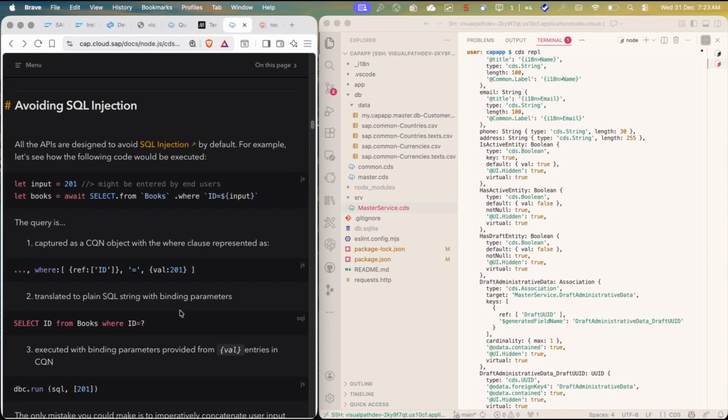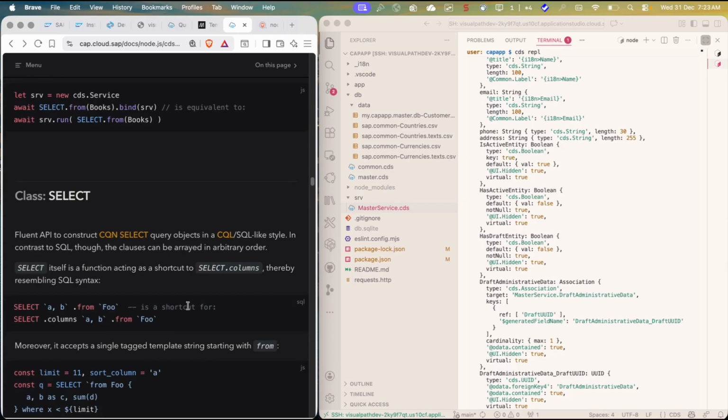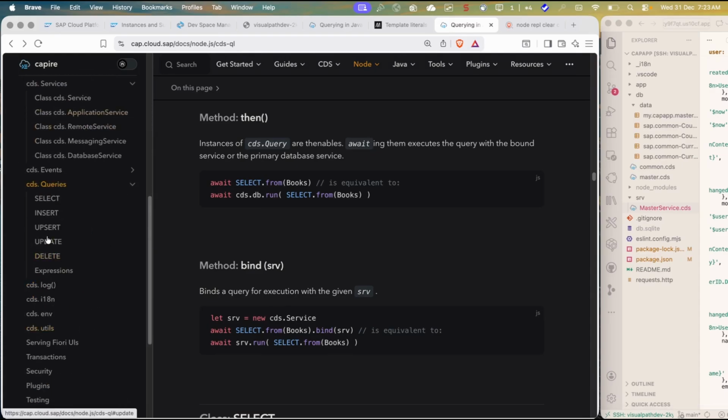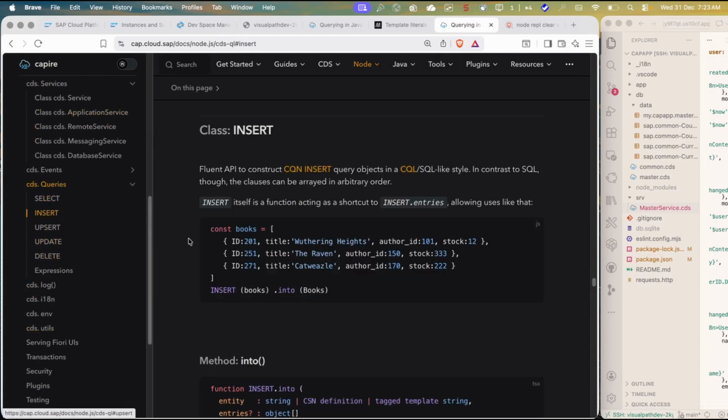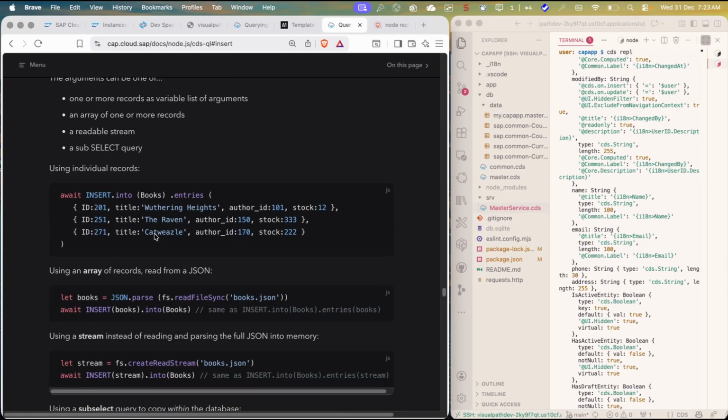Let's talk about, if I just go towards the right, we have select, we have seen select. So if I go to insert, I can also insert the data. Let's try this. Insert your entity and then the entries, and I'll just pass only one.